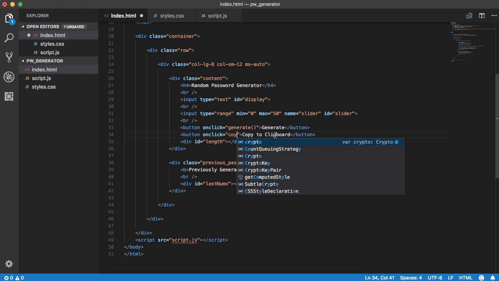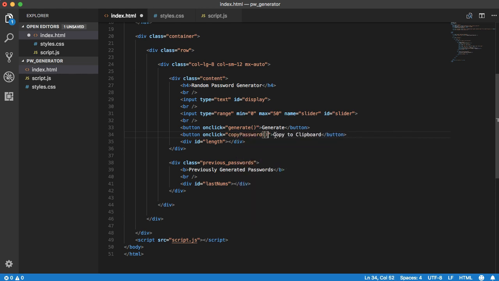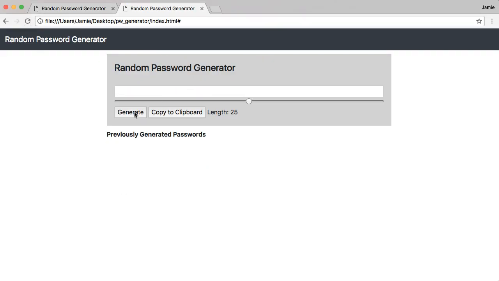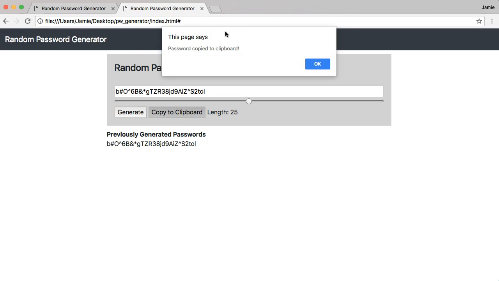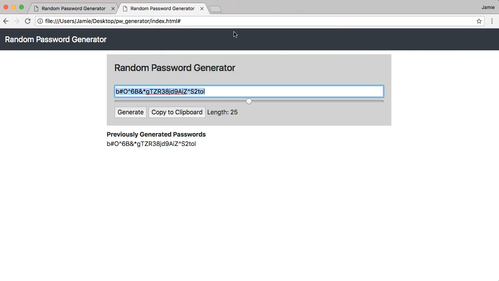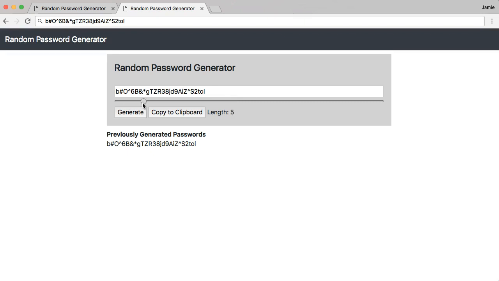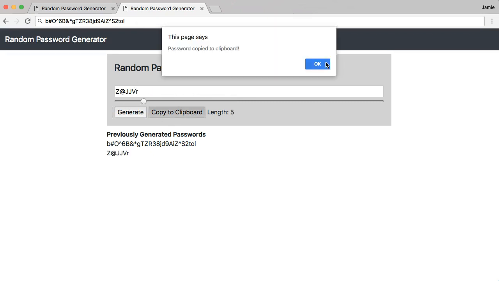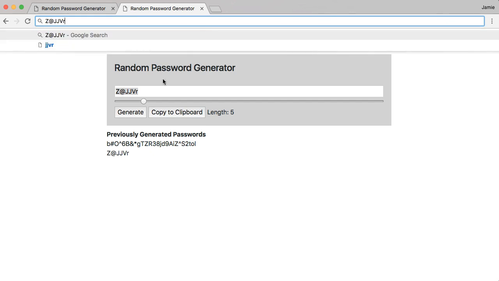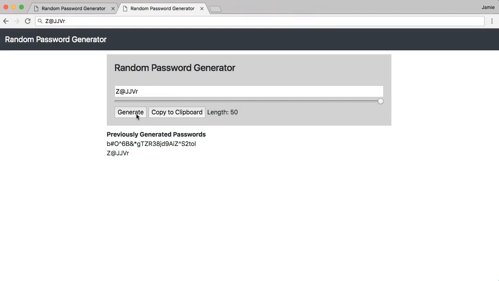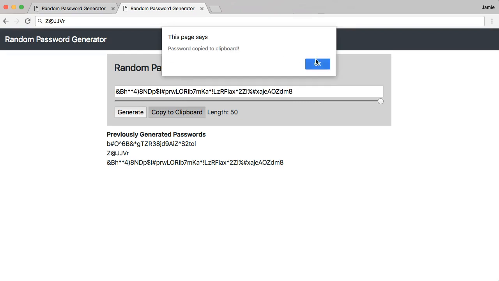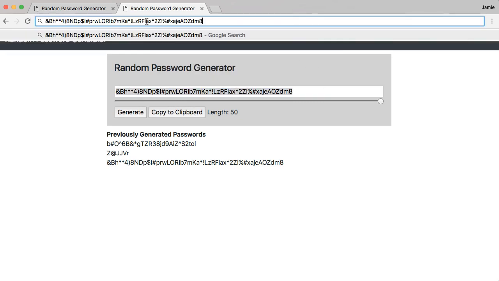So we're just going to say copyPassword, save this, jump back into Google Chrome, give it a refresh, generate a password, copy to clipboard. Password copied to clipboard. Let's go ahead and try to paste it up here in our URL bar. And it looks like our password was copied correctly. Let's generate a little bit shorter of a password, copy it to the clipboard, paste it in correctly, and just third time's the charm. Generate a long password, jump over here, and paste it, and it looks like everything is working just fine.